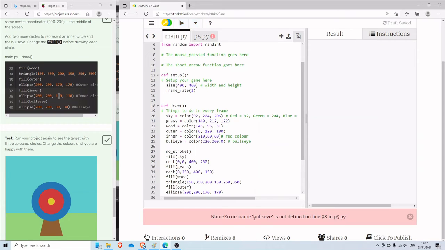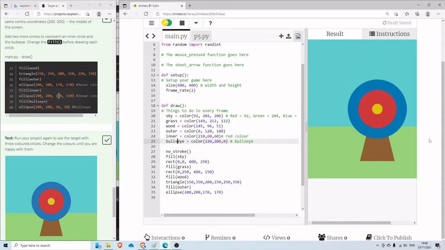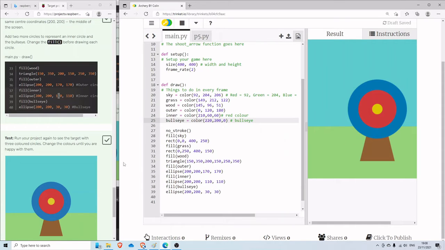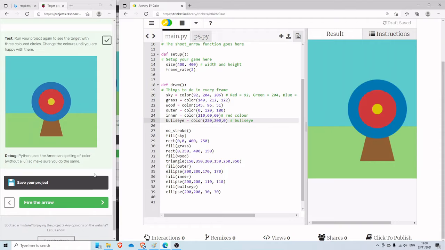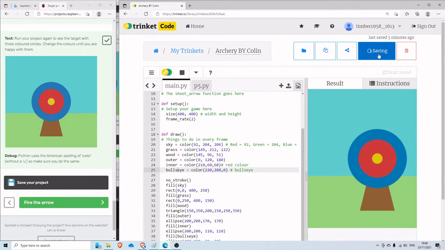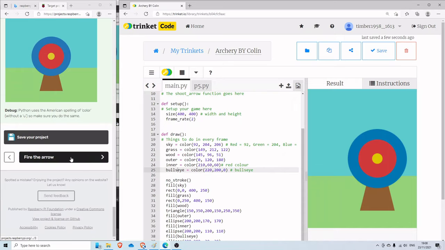Bullseye is not defined. Oh, I spelt bullseye wrong, so if I change that one there to bullseye, we now get our bullseye in the middle of our screen. Hey, that's looking pretty good. Let's just save that, so we've got a backup point.